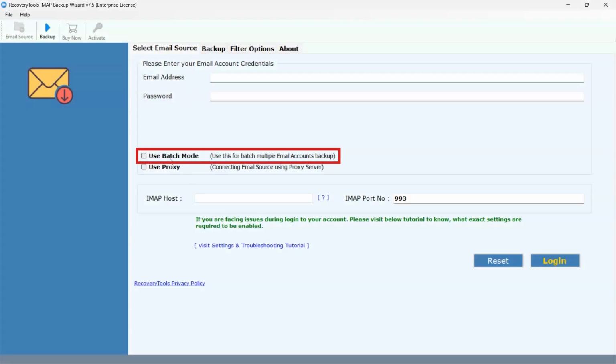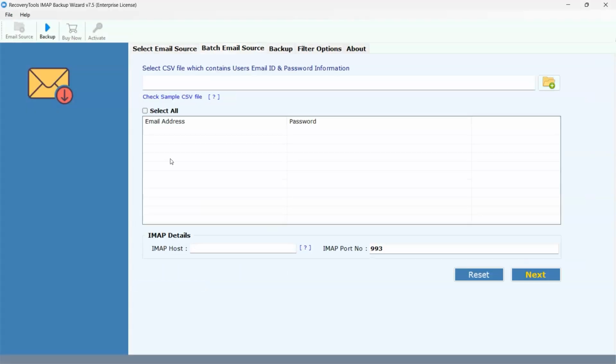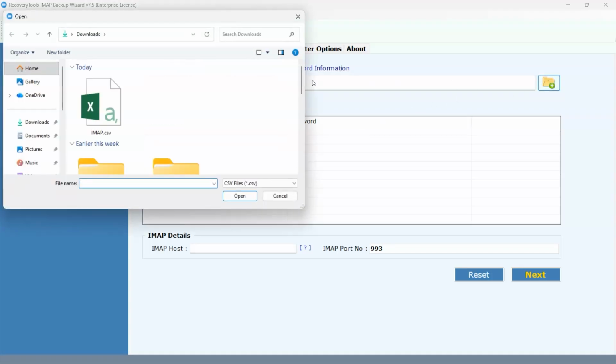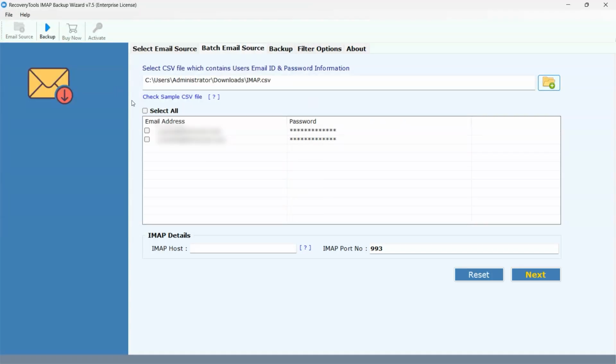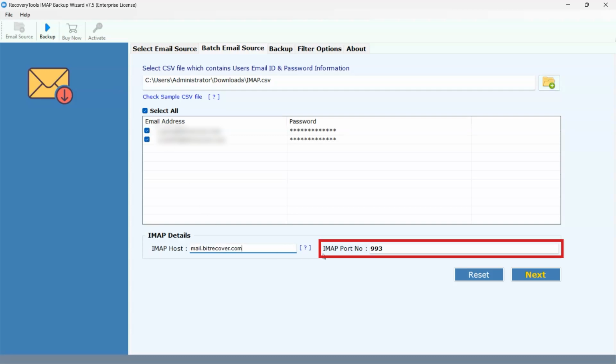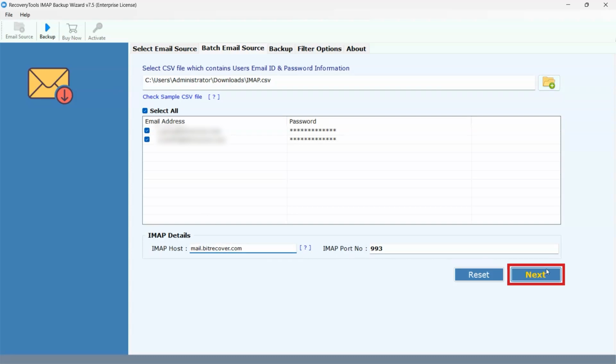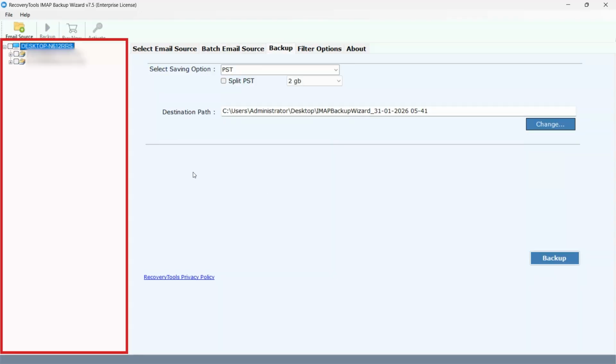Enable batch mode option for migrating multiple users simultaneously. Use the folder icon button to select the CSV file containing user's email address and password. Select the users you want to migrate. Now, enter IMAP host and IMAP port number. After that, click Next. All users' mailboxes and their folders are now visible on the left side.